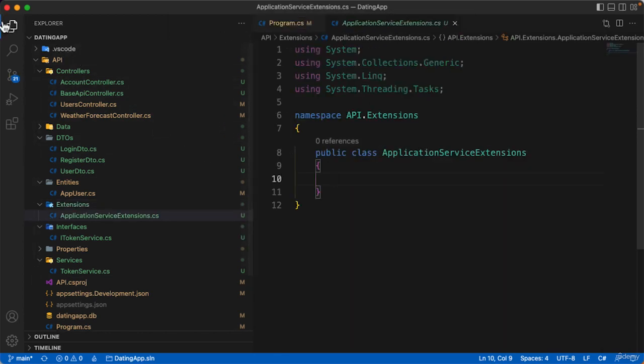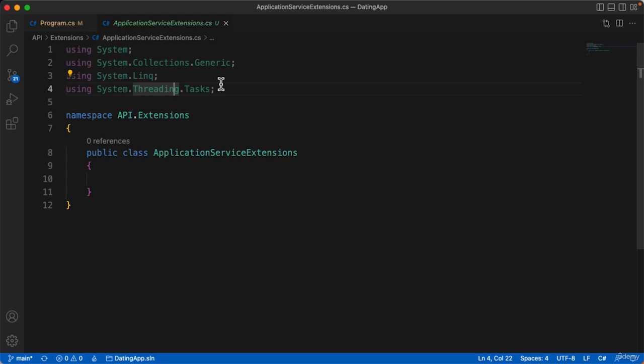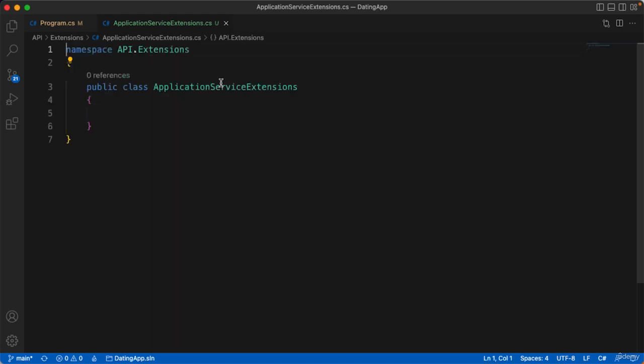And let's go ahead and create our extension method. We don't need any of the noise at the top. To create an extension method, we need to make this class static. When we make a class static, that means we can use the methods inside it without instantiating a new instance of this class. We can just use it.